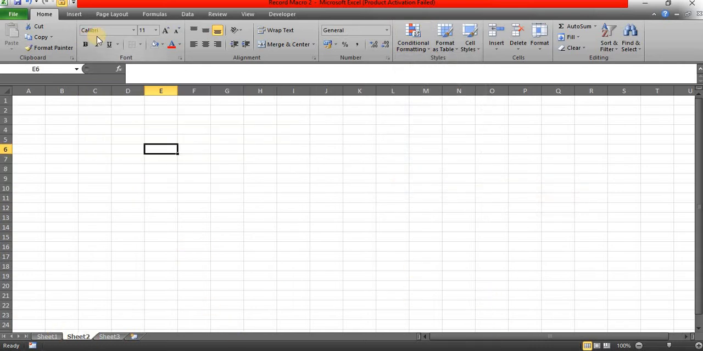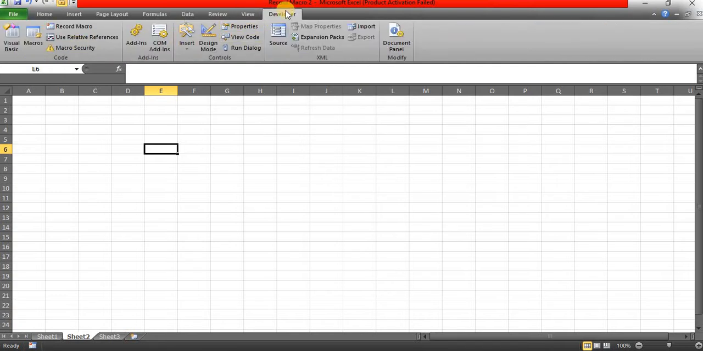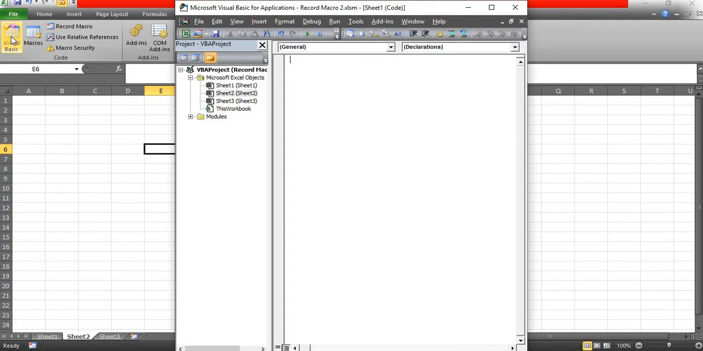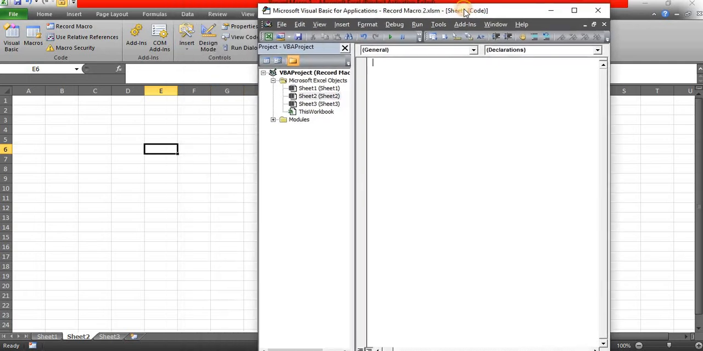So let me go to the Visual Basic Editor. In order to go to the Visual Basic Editor, go to the Developer tab and click on the Visual Basic button, or else you can directly press Alt plus F11. Now I am pressing the Alt key along with F11. So this is the Visual Basic Editor window.